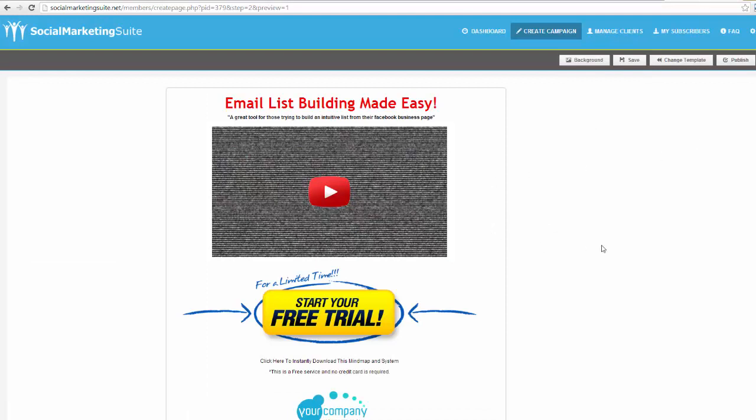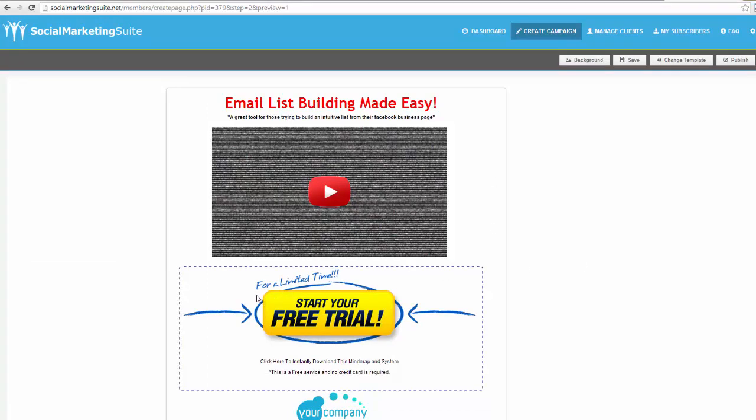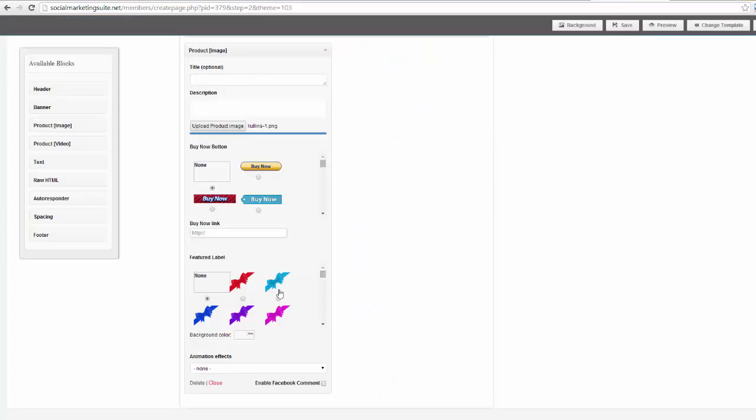Now we have labels down below so that you can put these bows on your images. So this is not a very good example, but if this was an image right here and I wanted to have a bow in the top right corner, I could simply come down here and choose any one of these bows and then it would be in place. Now I can also change the background color of my image. And then if I want my image to have an animation, I can set it to pulse, bounce, flash, shake, swing, wobble, all different kinds of animations to get somebody's attention.